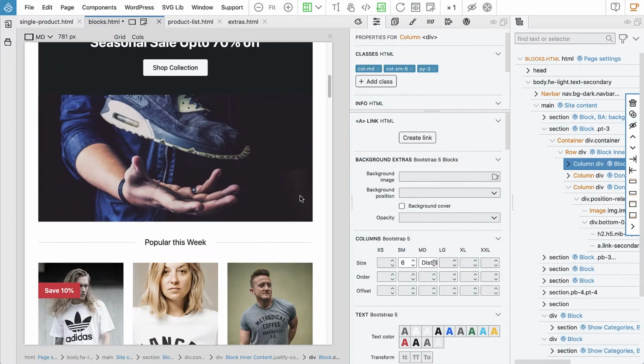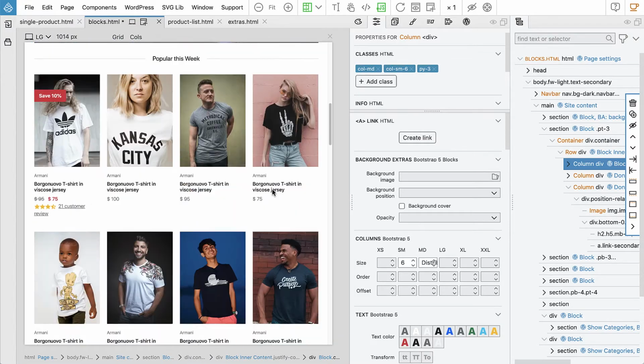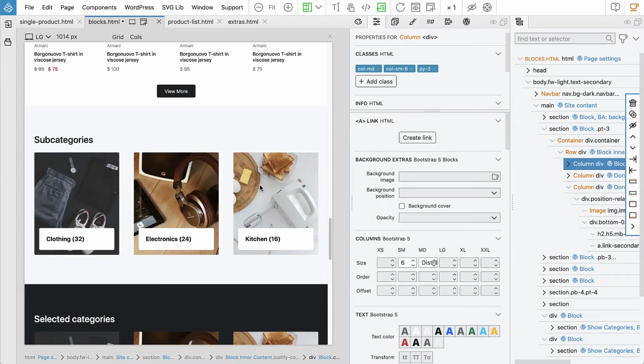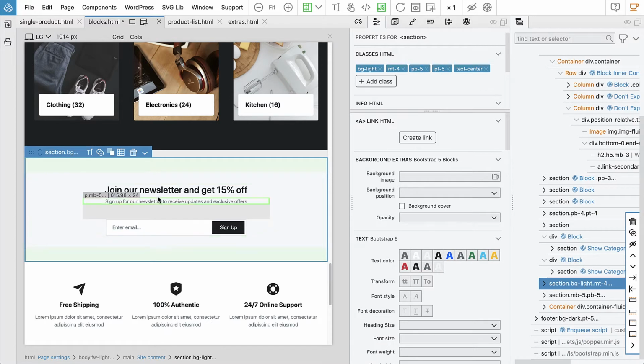Okay, what is next? We did that before. So let's find the next block. Set category, that's done. Okay, we can have this join our newsletter section.